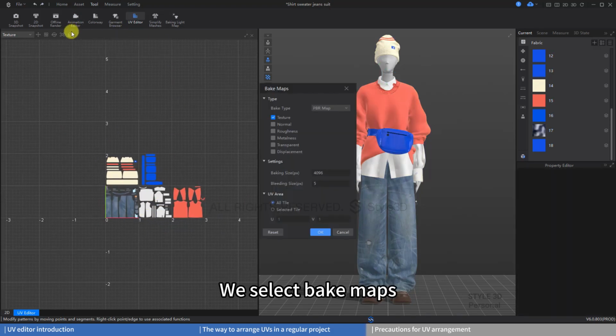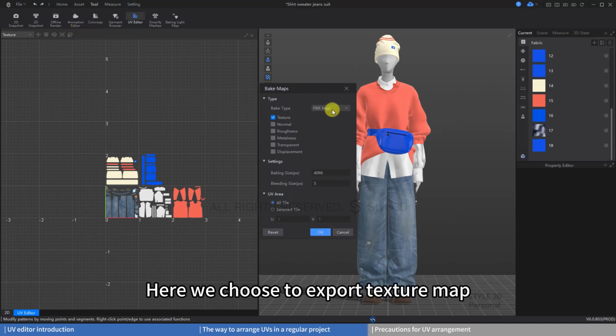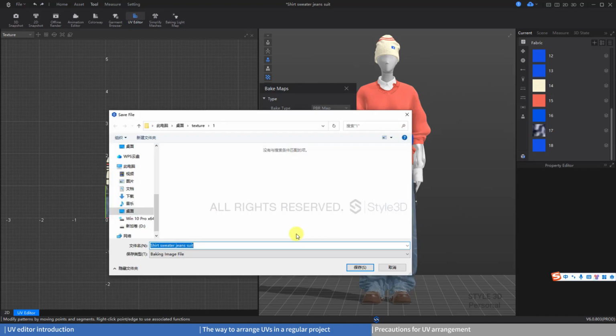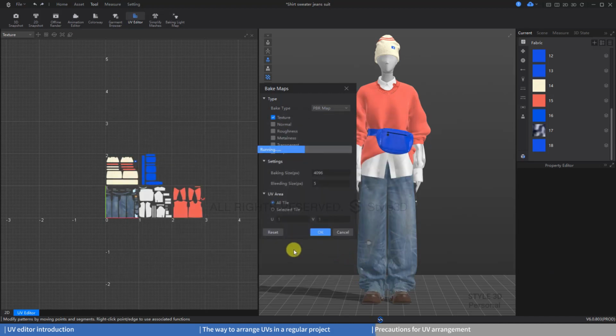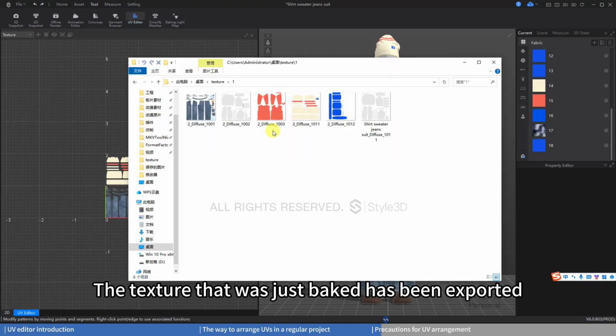We select Bake Maps. Here we choose to export texture map. Select the export location. Wait for the texture baking. The texture that was just baked has been exported.